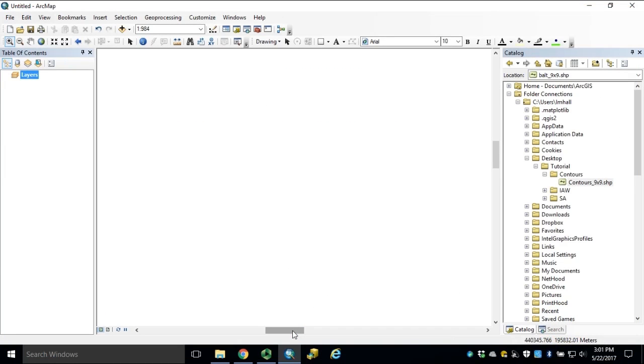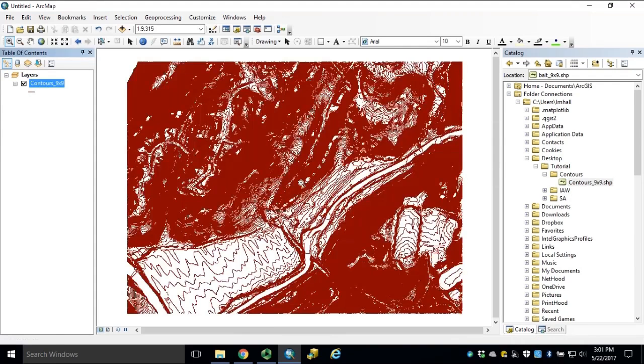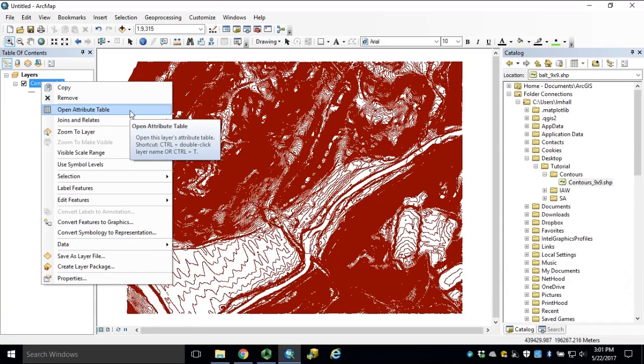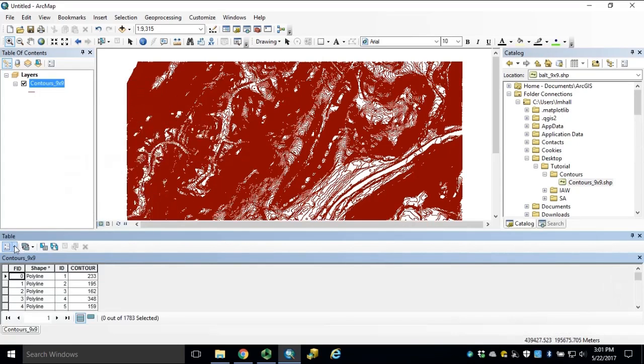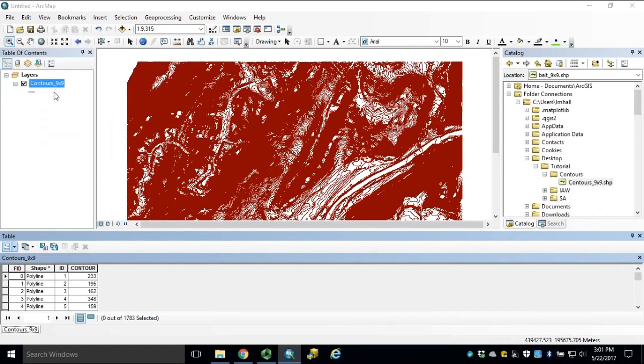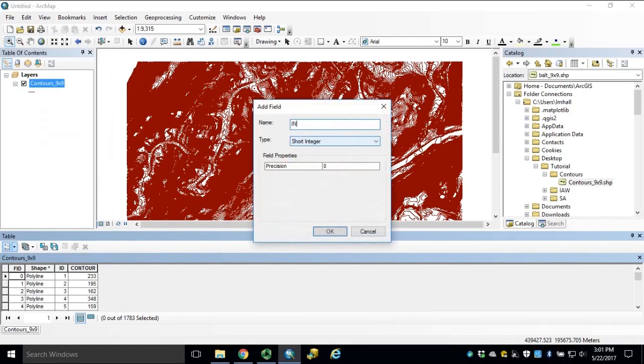Indexing your contours after they have been generated is an efficient way to set up labels and symbology across multiple intervals. First, we'll bring in our contour dataset. Right-click the dataset and open Attribute Table. Under Table Options, we're going to add a field named Index. Type short integer and click OK.